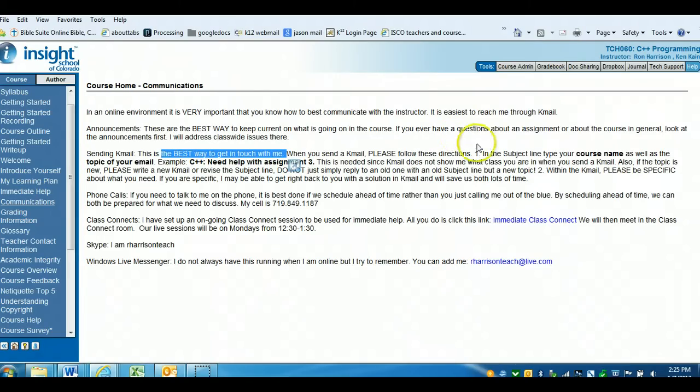But in Kmail, I'm not sure if you know, but when you send Kmail to a teacher, we have no idea what class you're in right off the bat, unless we've memorized who you are and what class you're in. And I usually don't do that when I have 200 students or 150. So whenever you send a Kmail, always in the subject line of the Kmail, put the name of your class and the topic of your email. So here's an example right here. C++, need help with assignment 3. If that's the subject line in your Kmail, then I know that you're in C++, and I know that you need help with assignment 3. So that could help me out.